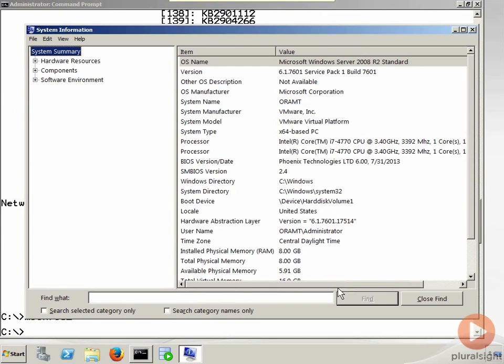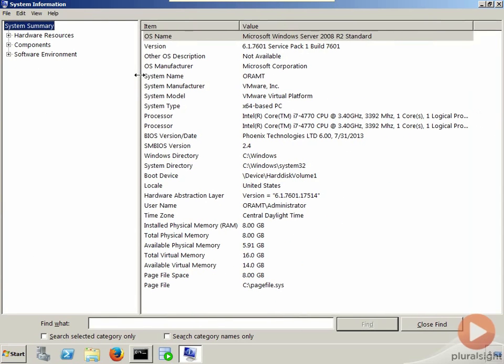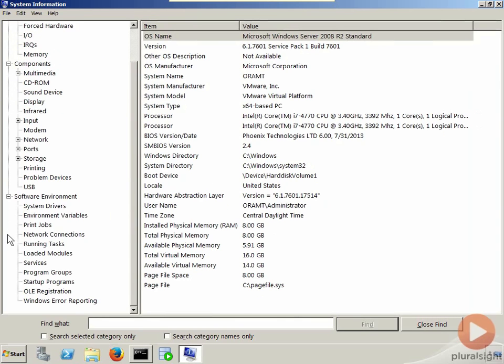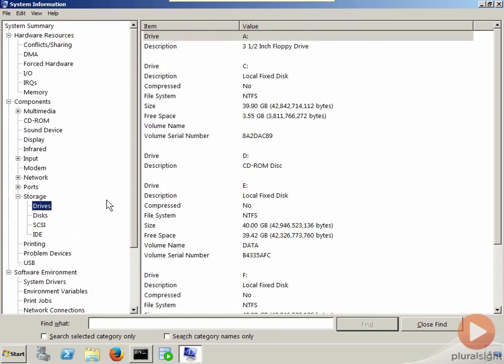MSInfo32, if you run that from a command prompt or a run prompt, this is a graphical version of systeminfo. It's been around in Windows client and server operating systems for a long time, and you can simply navigate in this tree view the hardware and software environment of the system. The system summary page gives you the really need-to-know information regarding operating system version, processor, RAM, etc. If you're interested in storage, we've got drives, disks, SCSI, and IDE, etc.